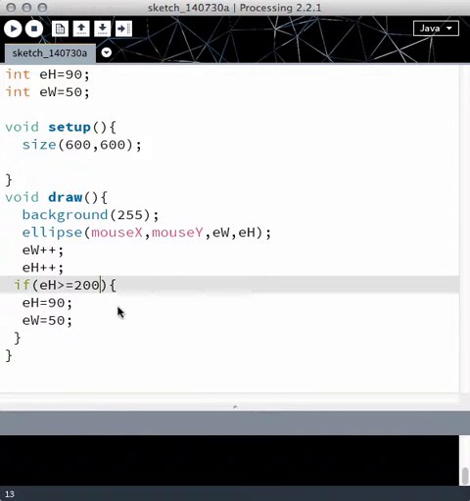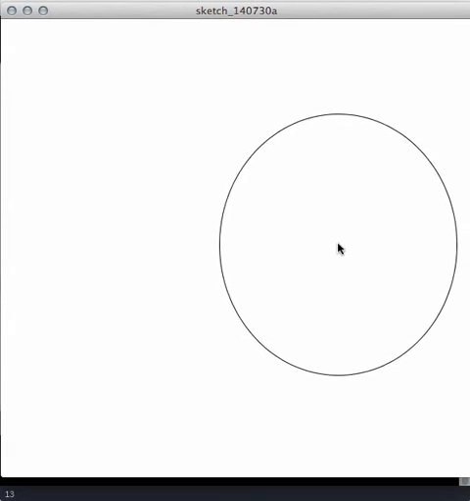Okay, so now let's also add to the statement: the ellipse height is greater than or equal to 200, and mouseX is less than half the width of the screen, meaning the width of the screen is 600 pixels wide, so half of it is 300. So now, if I run this, and I'm over here, it obviously resets. But if I go over to the other side, now it continues to grow. Mouse goes to the other side, immediately resets.